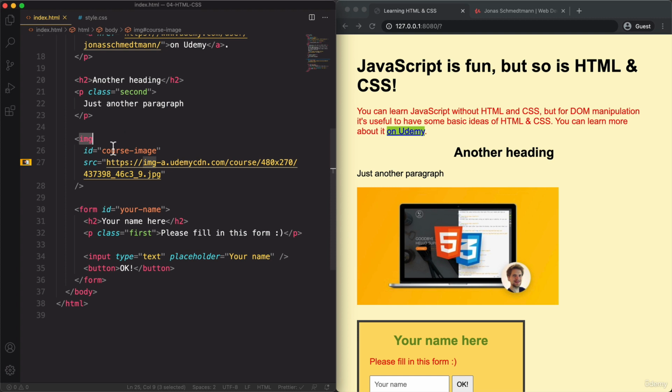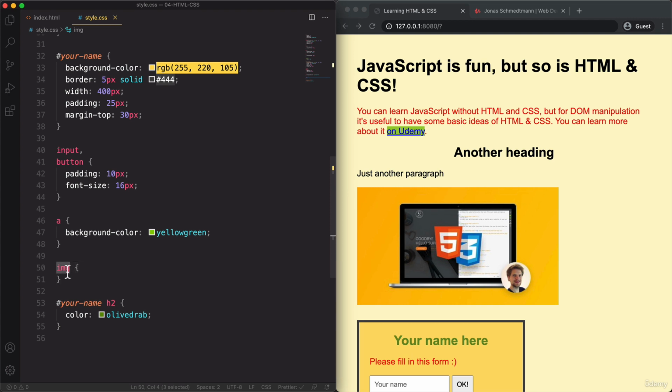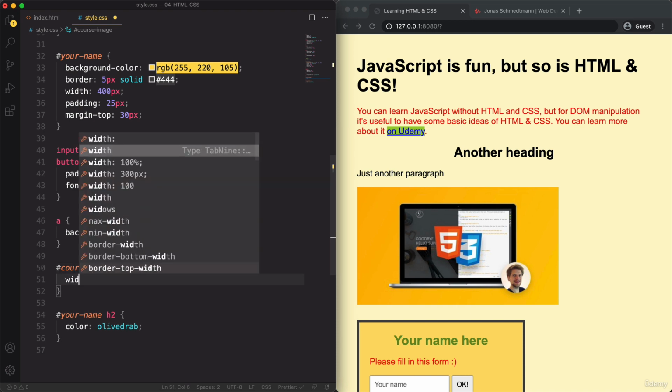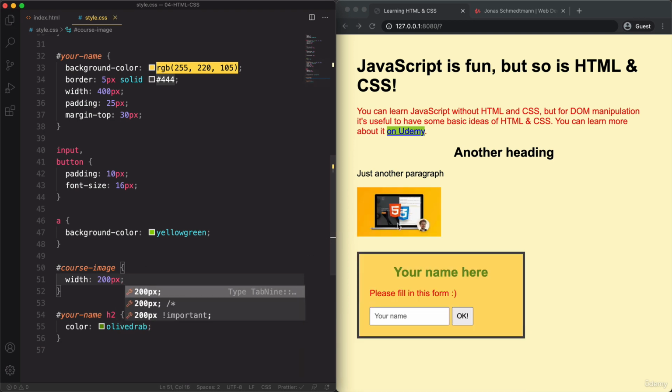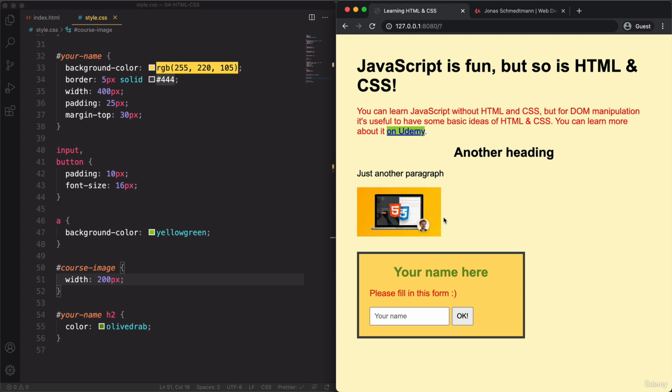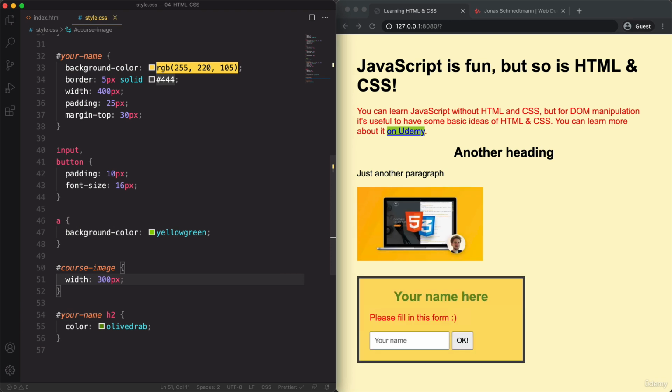So we can, of course, use the image selector like I was just writing, but we can also use the ID. The difference is that with the ID, if we had multiple images, then we would only select this one. So let's actually copy this one and use this. So the ID, and then the name of the ID. And let's set the width here to 200 pixels. What do you think will happen then to the height? Well, it's scaled proportionally. So that's very nice.